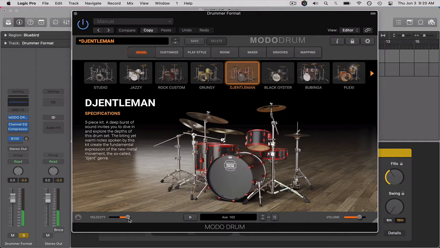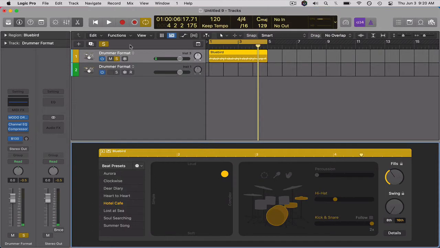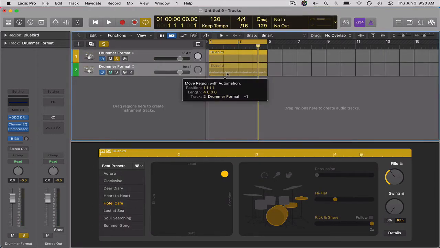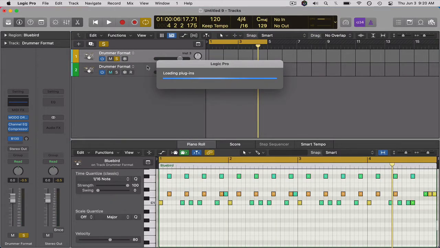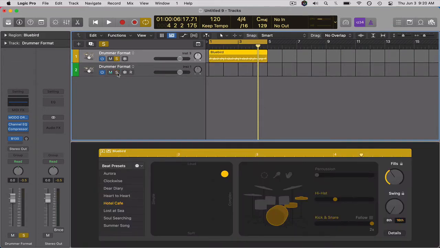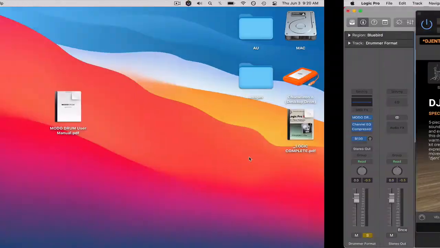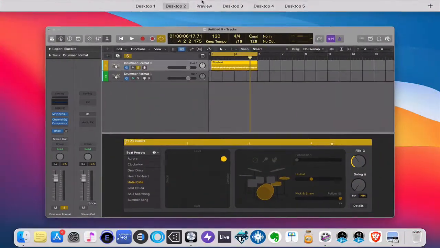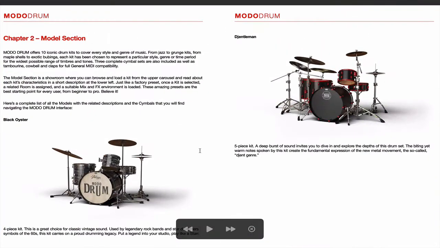Okay, great. So the way I'll be generating grooves today is with Logic's Drummer. I may also be converting to MIDI every once in a while, just for fun. And then on top of that, I may be using the generator inside of Modo Drum. Alright, let's carry on here.